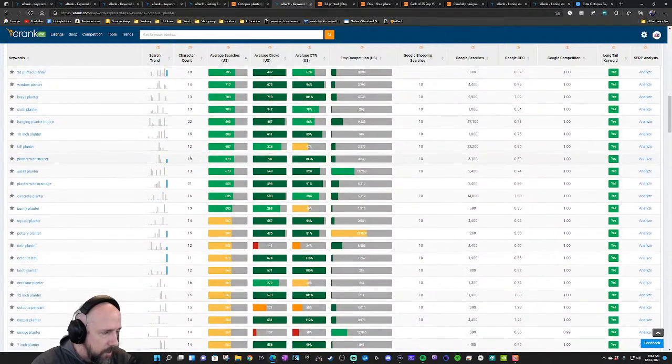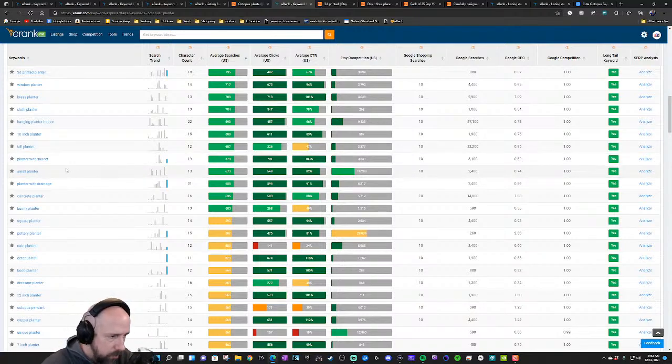And that's really it in a nutshell. Planter with saucer, it's a great keyword. It's got really low competition. It has 678 searches. So if you rank planter with saucer as your keyword and you're on the first page, the first couple lines, you're going to get all 673 of those people with their eyes on your listing.